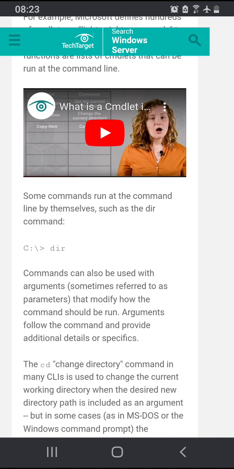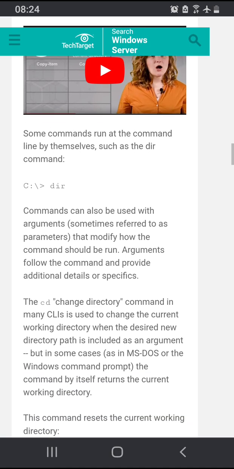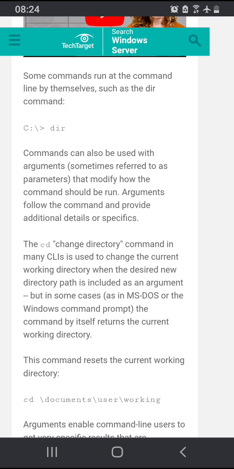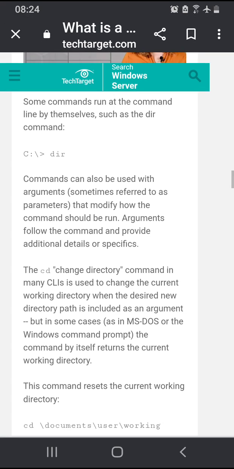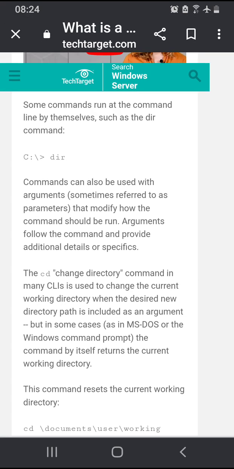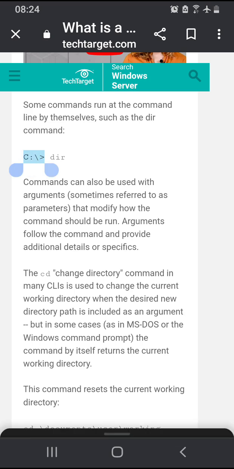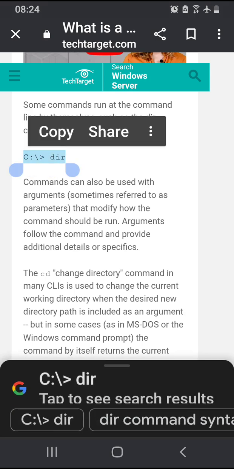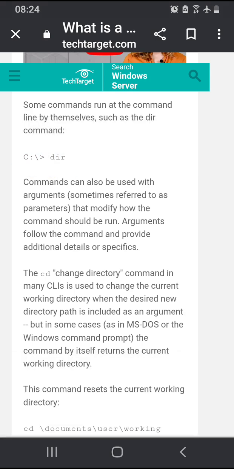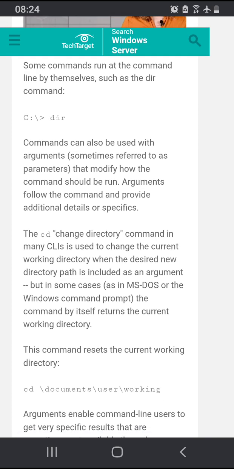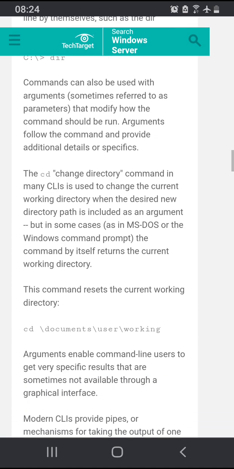Some commands run at the command line by themselves, such as the dir command. Directory. See this format right here. See that format? Commands can also be used with arguments, sometimes referred to as parameters, that modify how the command should be run. Arguments follow a command and provide additional details or specifics.